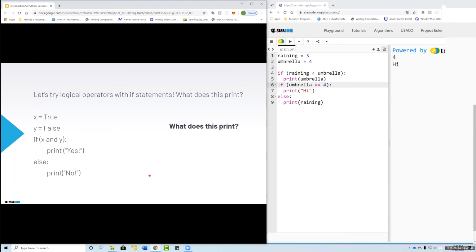Okay, so as people are saying, if we run this code, we have x as true, y as false, and then if x and y. If you'll remember from previously, x and y, true and false, is equal to false. So we would go to the else and print out no.